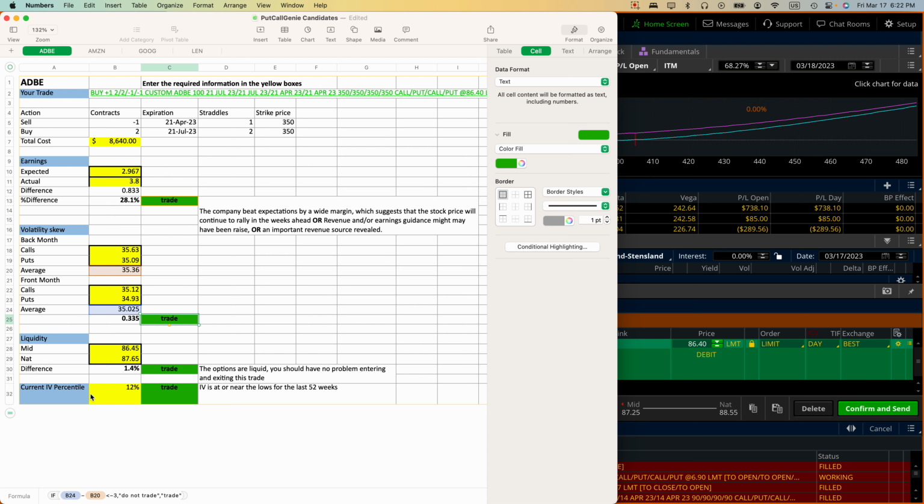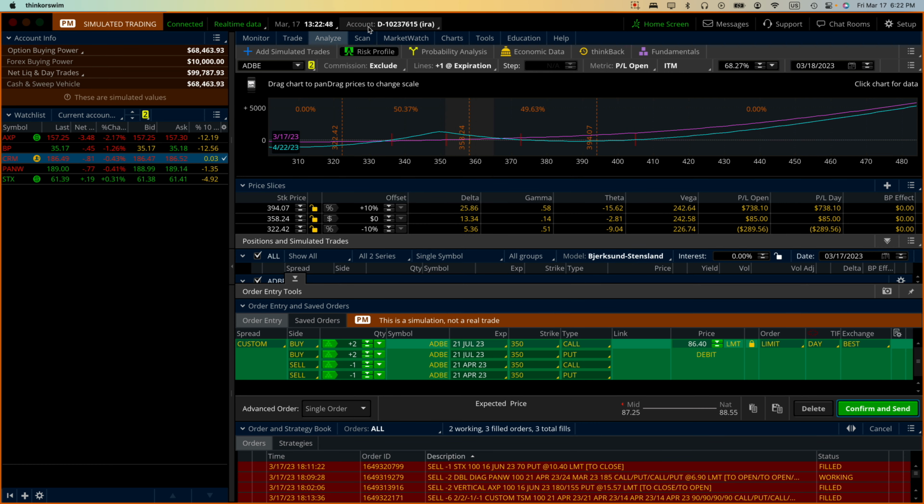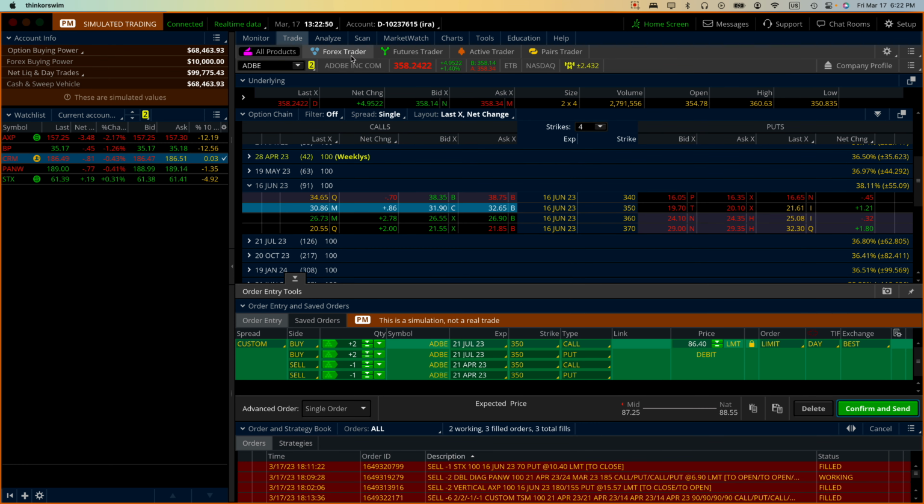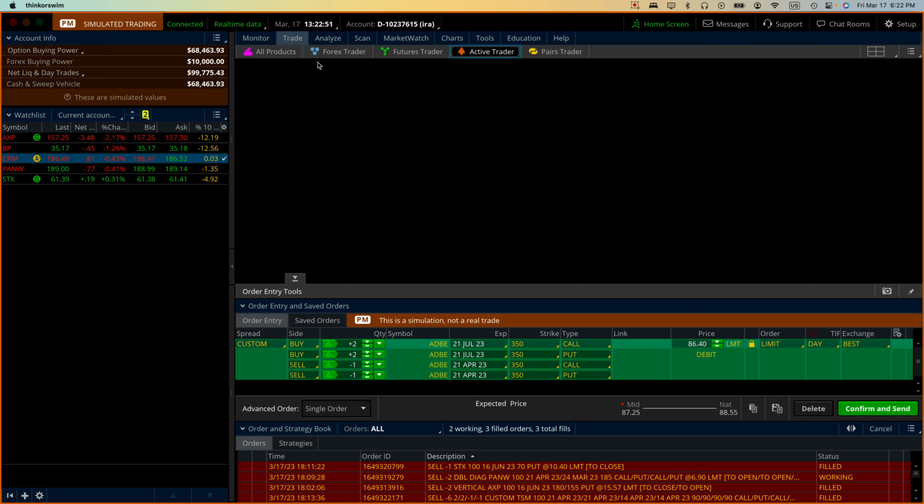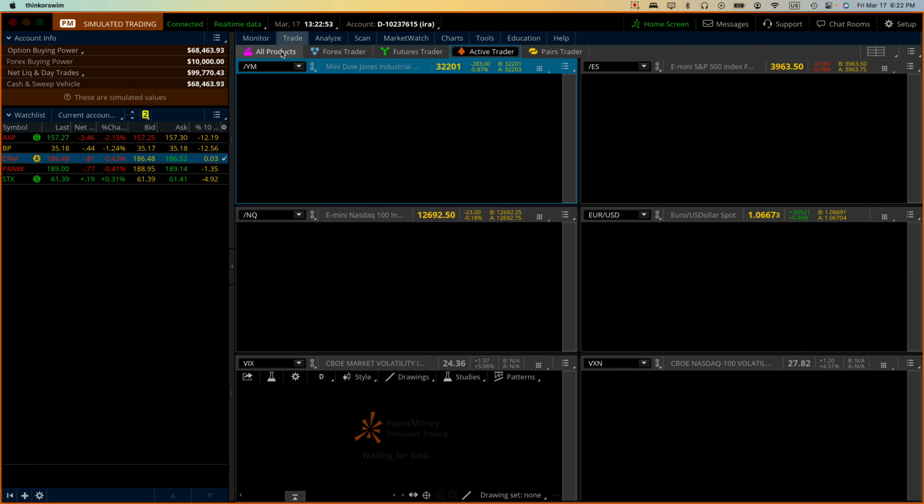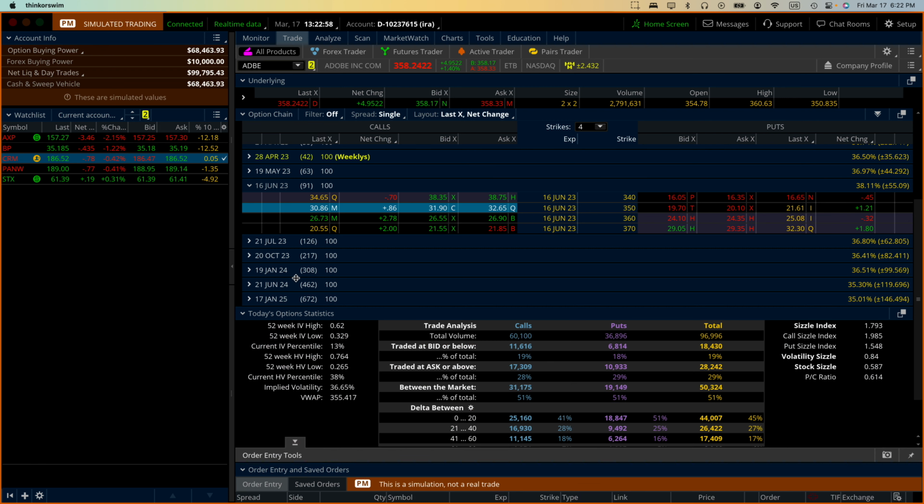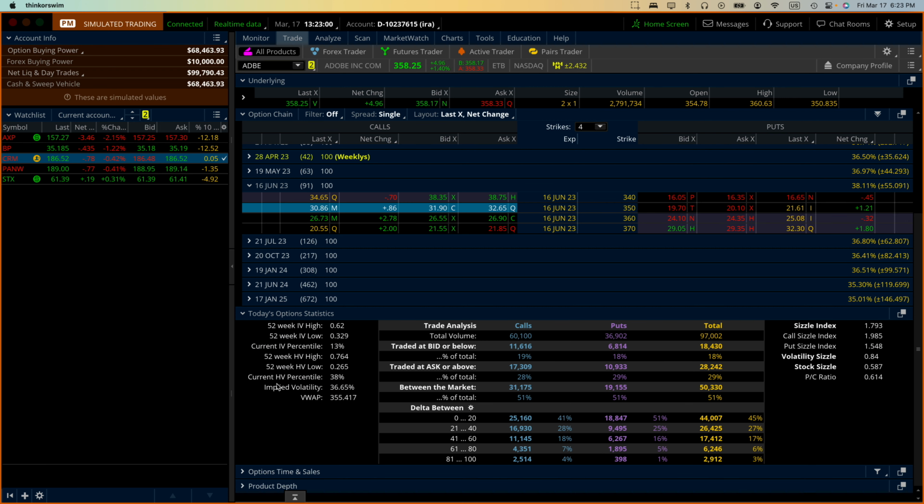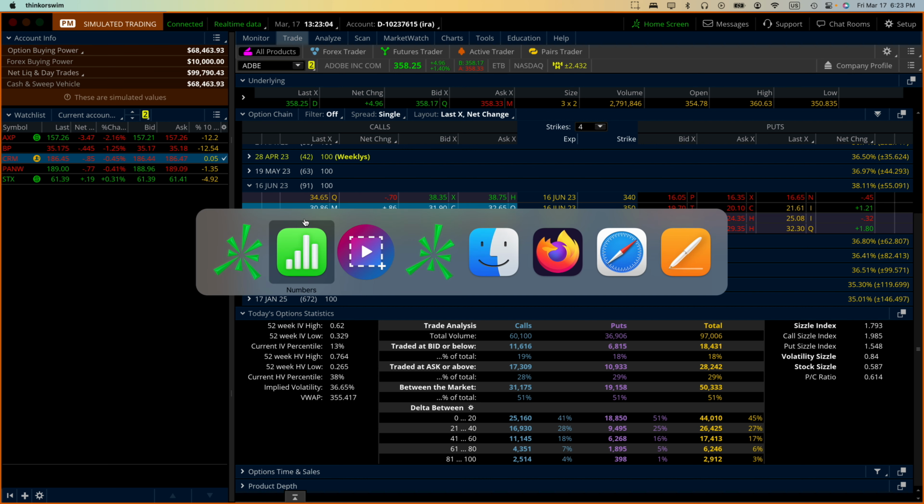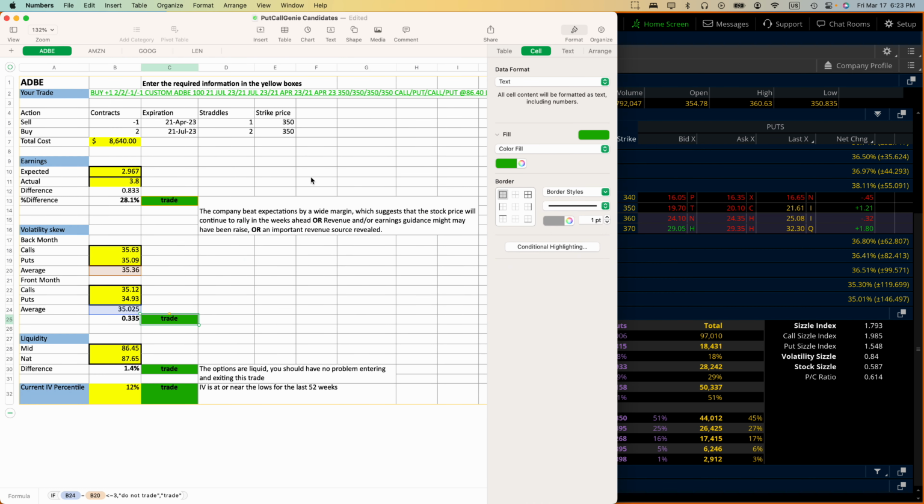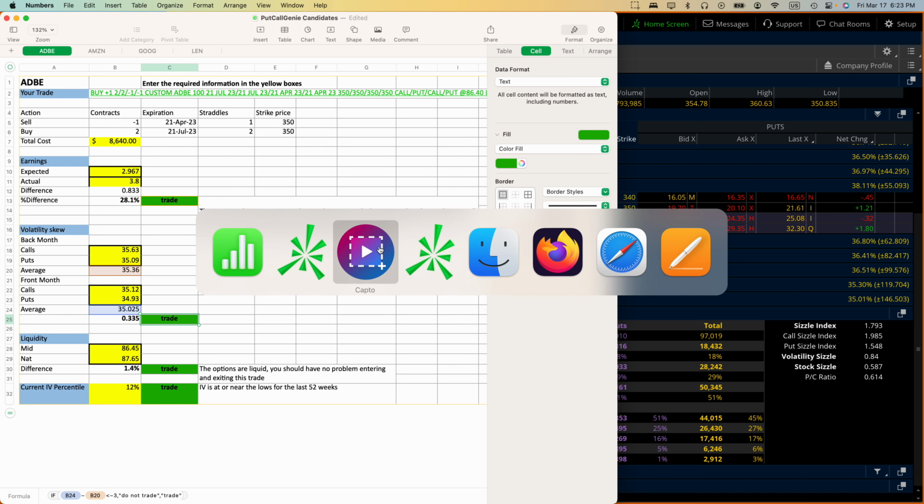And then here is the current IV percentile. For this, go to the trade tab, active trader, all products. And in this case, what do we see? That the current IV percentile is 13. If it's less than 15, it's a trade. Great, so I'm gonna trade it because all my conditions were met.